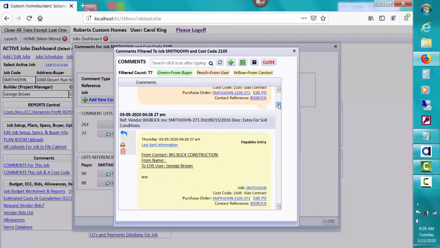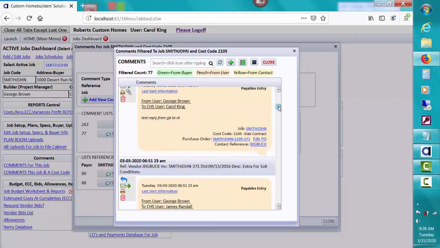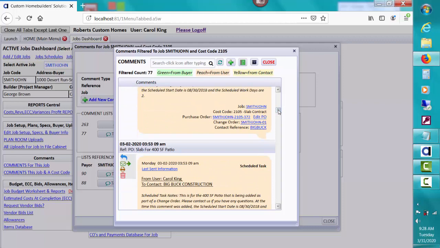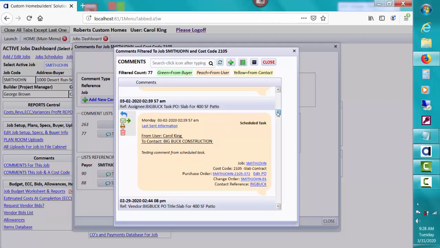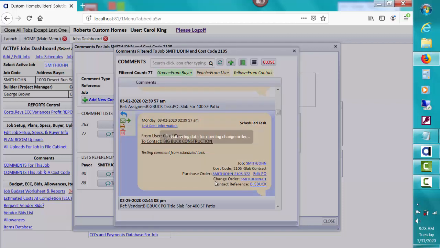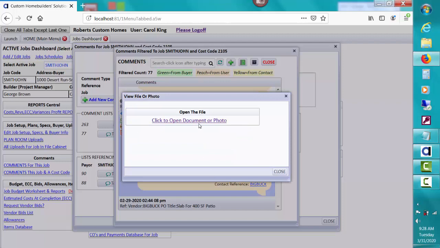I'm not sure I've saved hard copies of change orders, etc., but that drill down works if you've saved a hard copy or it hasn't been deleted. Like, I think I deleted that particular change order. Let's see. I think this is a real one that I saved a hard copy for. So you can see how you can see the hard copy of the change order from the comments.